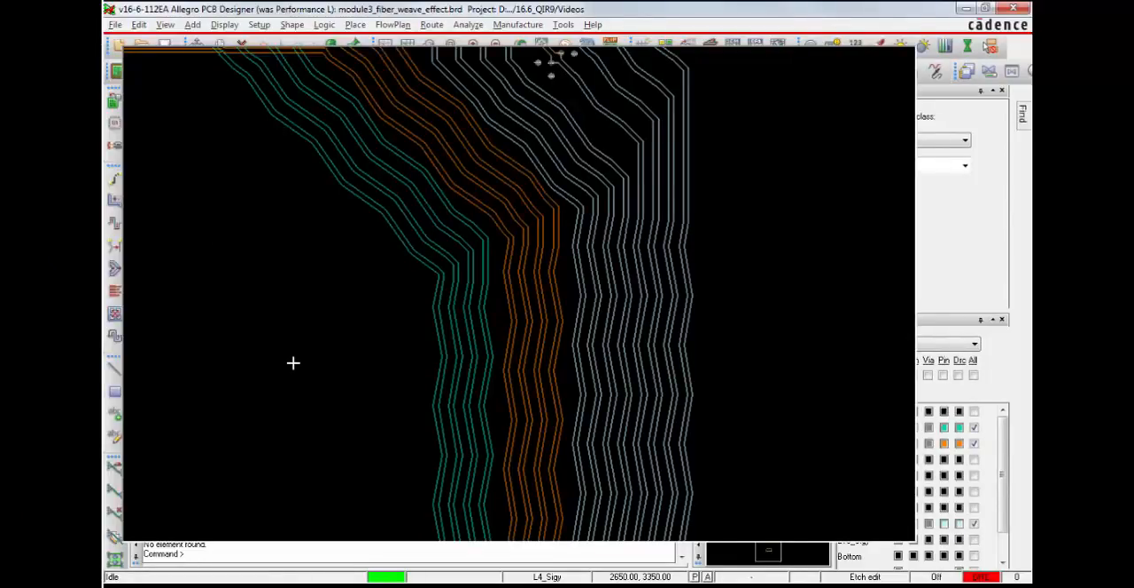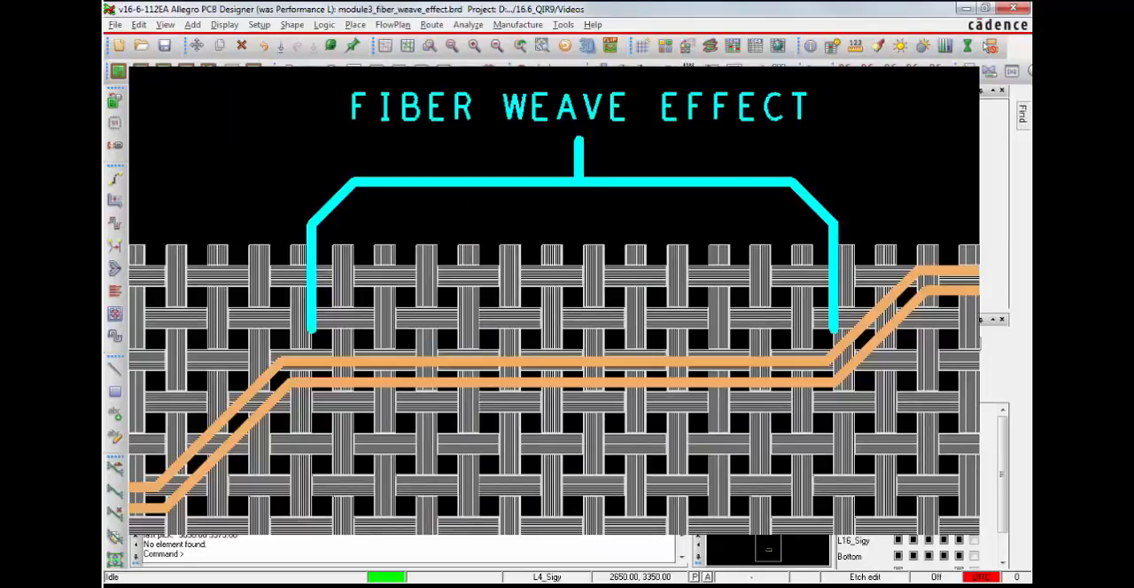Let's take a look at the interactive conversion of routing to a zigzag pattern to minimize the fiber weave effect. Fiber weave effect is when traces routed directly over the PCB fiberglass weave will see a different dielectric constant than traces routed over the void area in the weave. At high data rates, this mismatch can cause signal integrity issues when traces run parallel to the void areas of the fiberglass weave. If the condition exists on a differential pair, it could result in different propagation velocities between the legs of the differential pair.